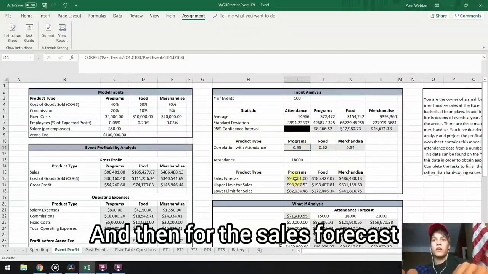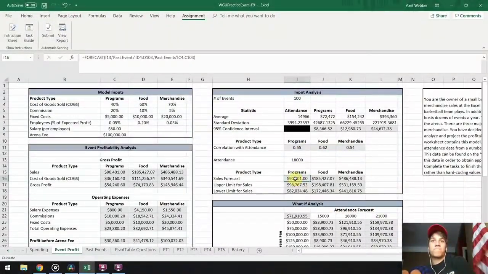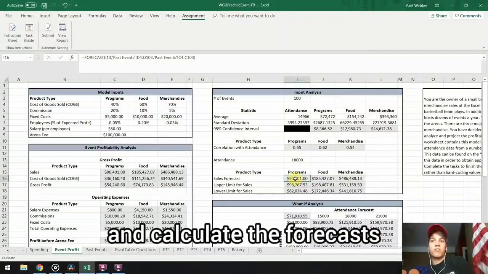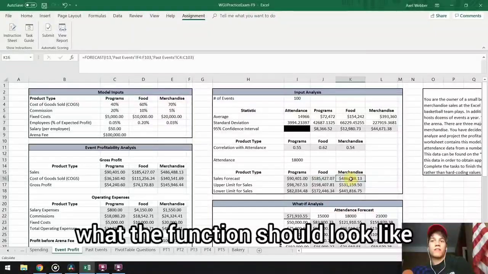And then for the sales forecast, you use the actual FORECAST function and calculate the forecasts. There you go. That's what the function should look like.